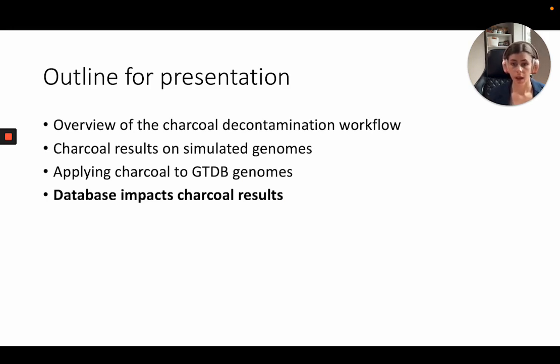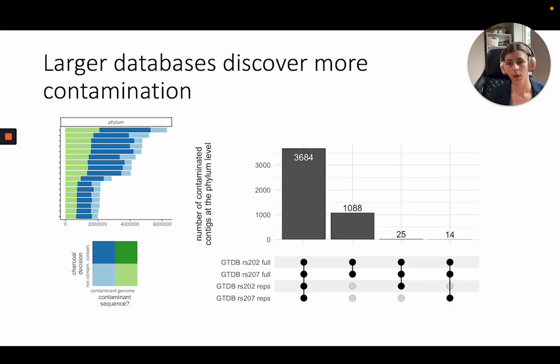Okay, so database, how does that impact our charcoal results? Because charcoal is database dependent. We're comparing our k-mers and our contiguous sequences against those in a database. So larger databases discover more contamination when we use our simulated genomes. Here I'm showing you an upset plot for the phylum level genomes, and 3,600 contigs are detected as contaminants by all of the different databases, GTDB full or REPS. REPS is a subset of the full and has about 60,000 genomes in it, and the full has just over 300,000. But 1,000 contigs are only detected as contamination when we use the full database.